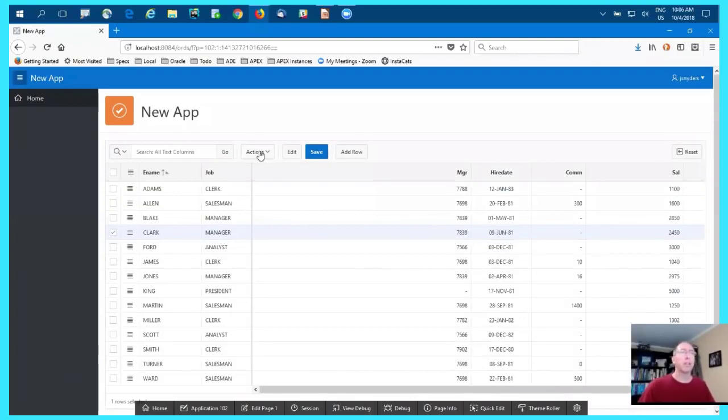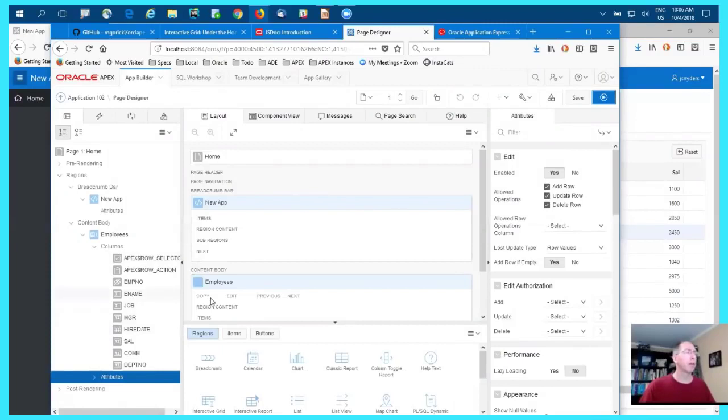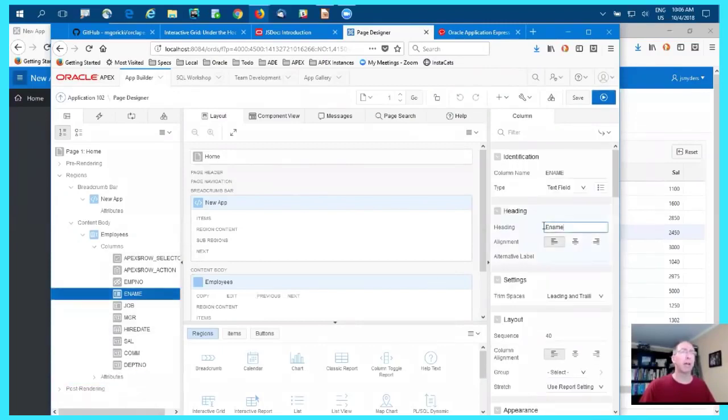There's lots and lots of features of Interactive Grid. I could fill a whole session just talking about the declarative end user features, such as filtering and sorting, aggregating, highlighting, but that's not the focus of today's session. I'm just going to do one more thing, give this column a nice name. It defaults the names based on the database column, but you can change that.